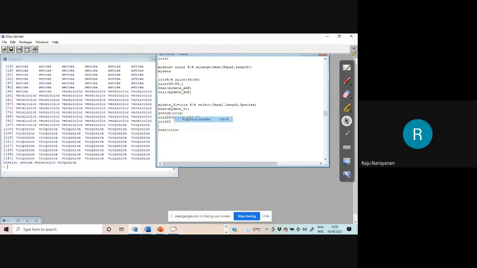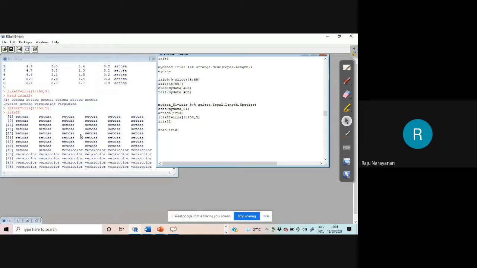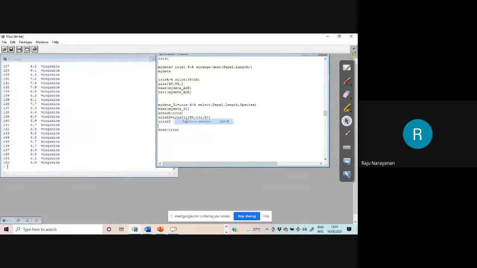Fifth row, I want all the rows and the fifth column only. All the rows and the fifth column only. Okay, let me check. Sometimes it will make us in trouble. It is working now.